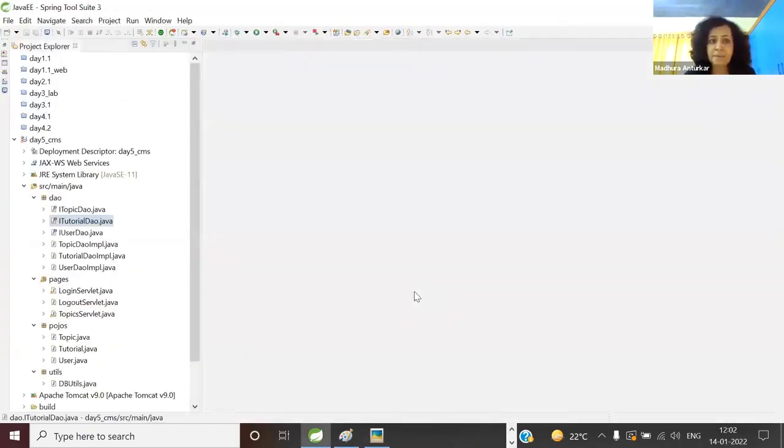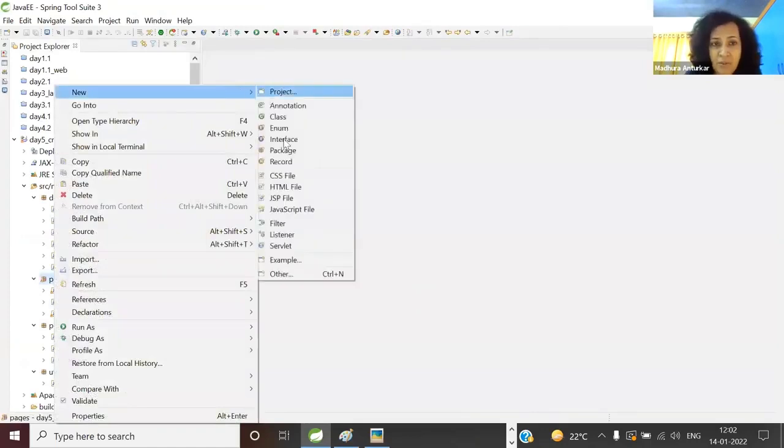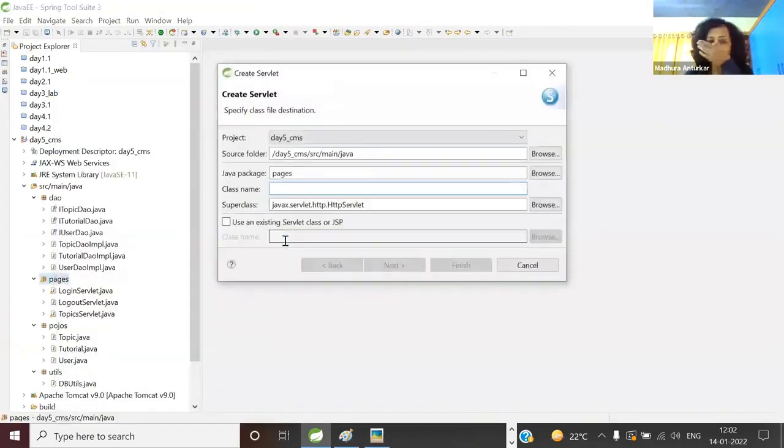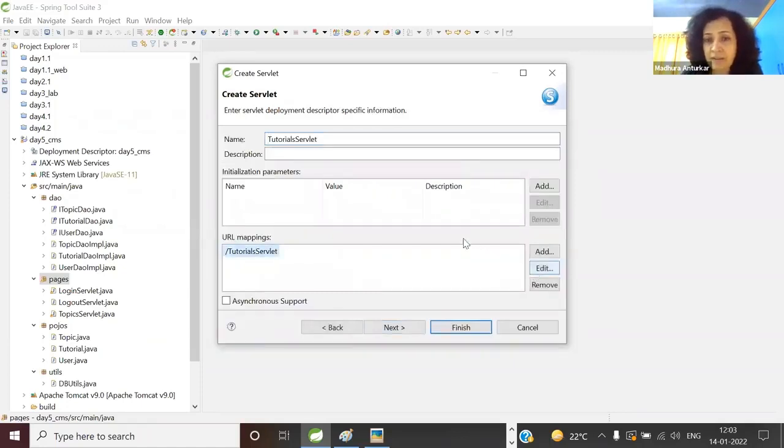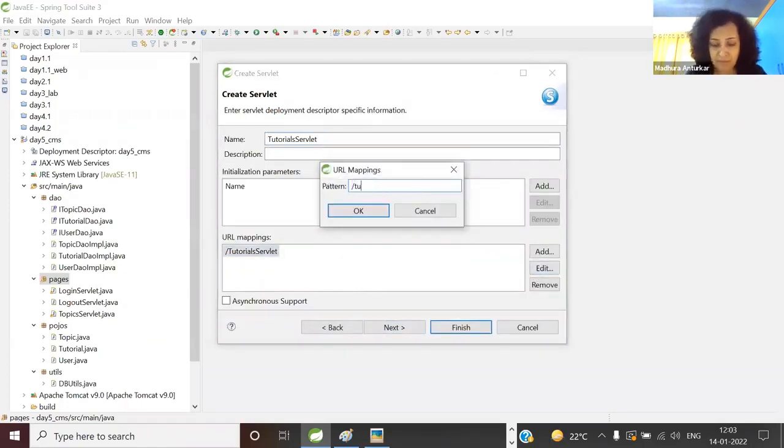So close everything and let's write a new dynamic web page, a new servlet. Let's say tutorials. This is not a tutorial detail, this is the tutorials servlet, which is going to display all the tutorials published under a particular topic. Edit, match the URL pattern. Anytime you get 404, just check the spellings. The mapping may not be wrong.